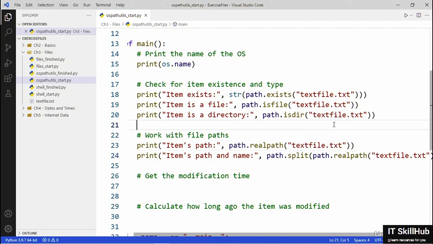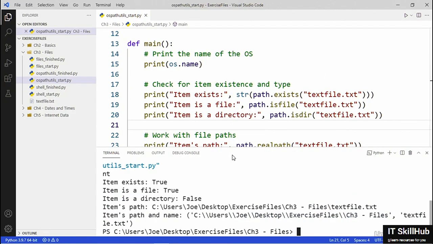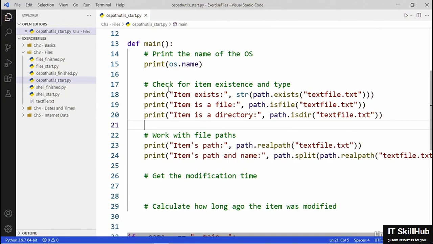Let's go ahead and run that. Here we can see that the item's path is in my desktop exercise files folder, and for item's path and name, we can see that that's a tuple. The first is the path without the file name, and then the file name by itself. So it's really easy to split those from each other. Okay, let's go back to our code and comment out some of these previous examples to make it easier to read.